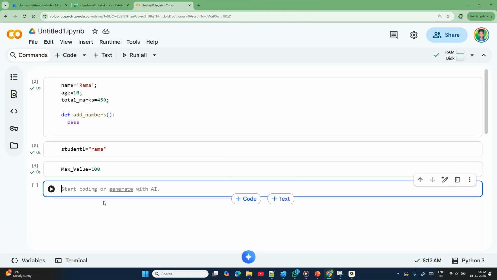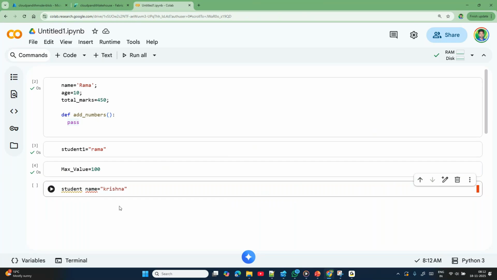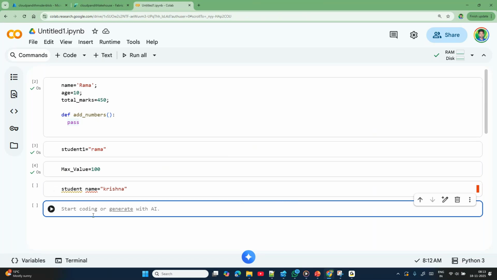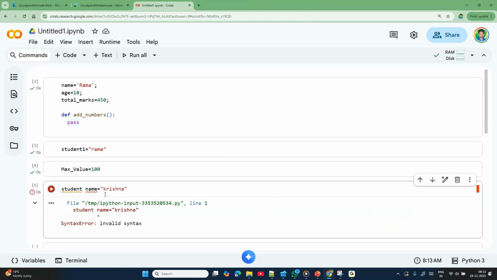Next, I am going with student name equal to, let's say, Krishna. Is it valid or invalid? Invalid. It will not work without an underscore. Why is space invalid? Space is not accepted. That's why, let's execute it. It is throwing an error, invalid syntax.